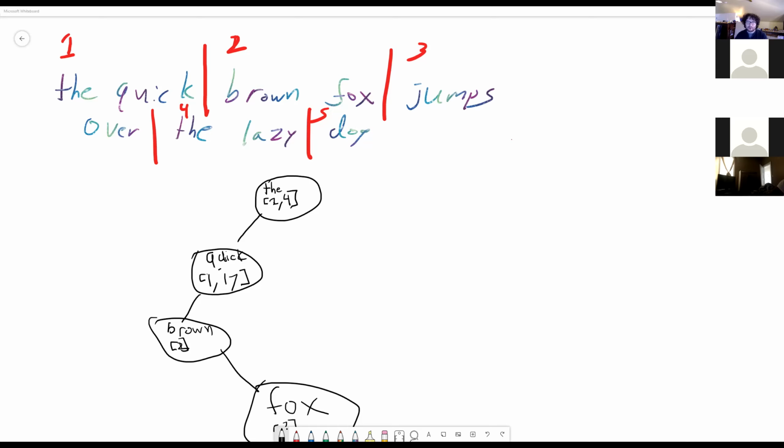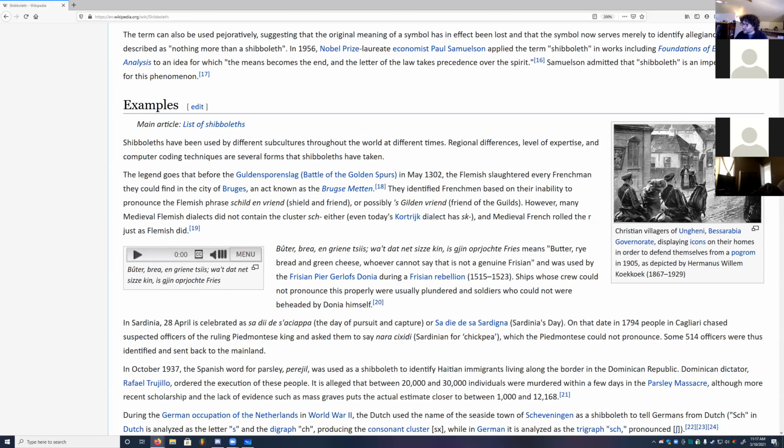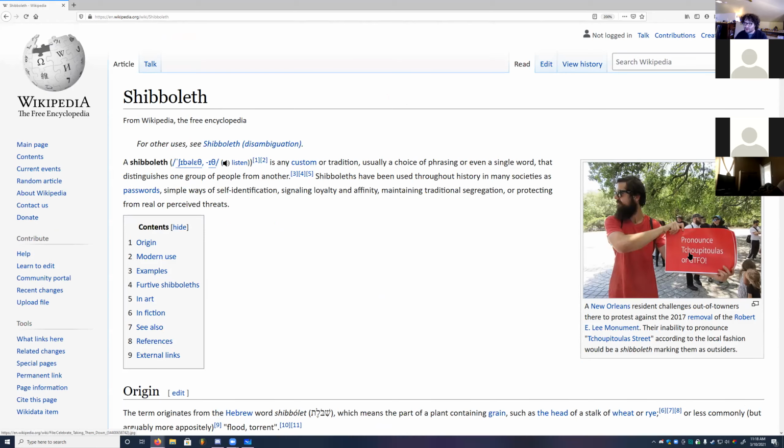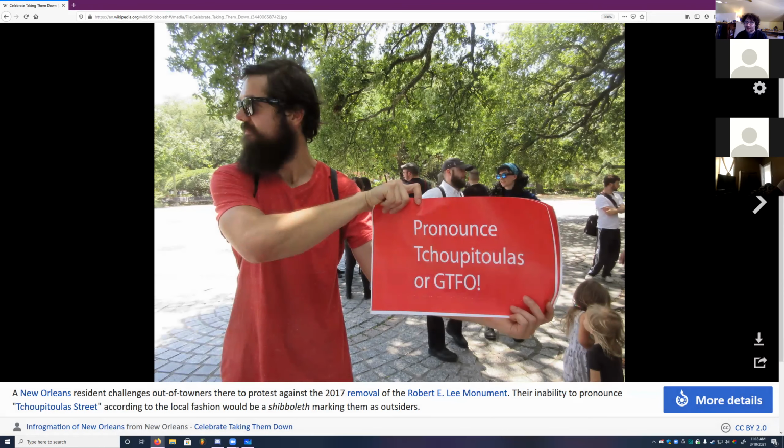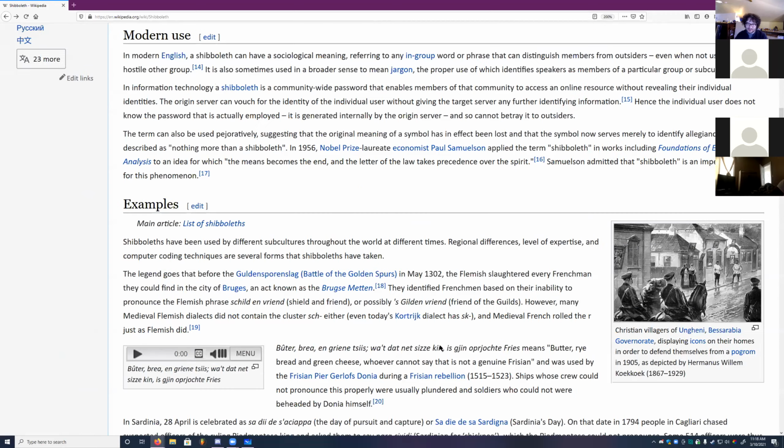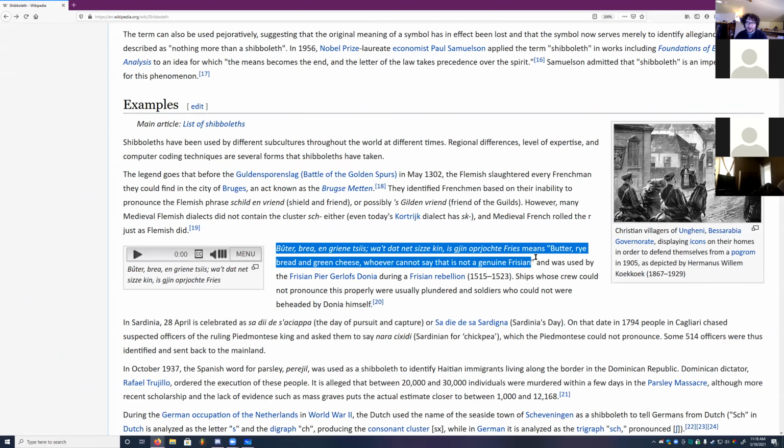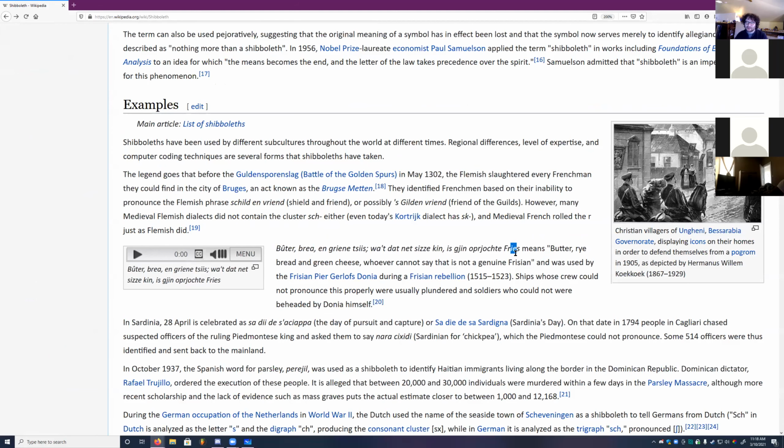Here is one that was from the Frisian Rebellion of 1523, which is actually really interesting. Let me new share. I wasn't sharing that screen, so give me 1 second. Wikipedia, share sound. Here you've got somebody saying, pronounce this word or get out because you aren't actually resident in Louisiana or New Orleans. Here's another one from the Frisian: butter, rye bread, and green cheese. Who cannot say this is not a genuine Frisian, and it was used to show who was Frisian and who was not.